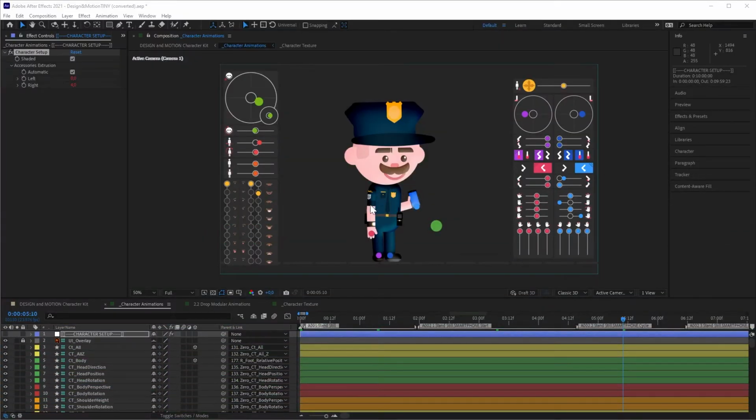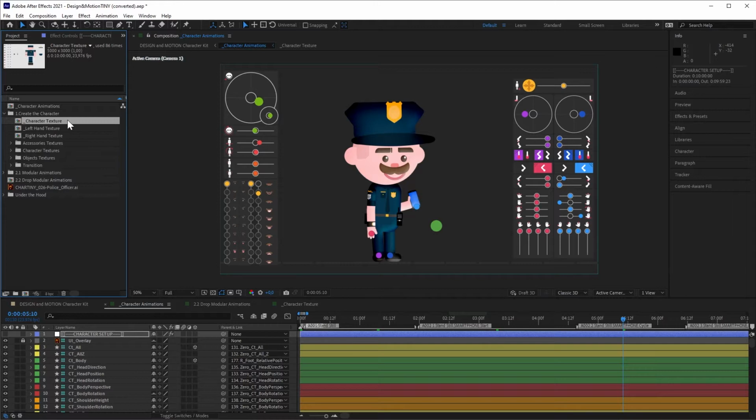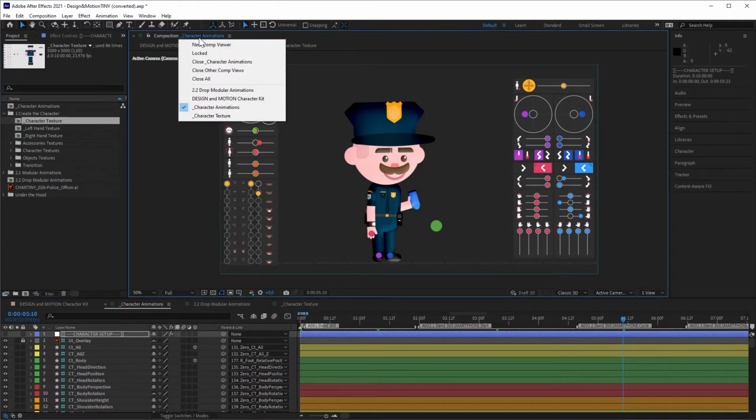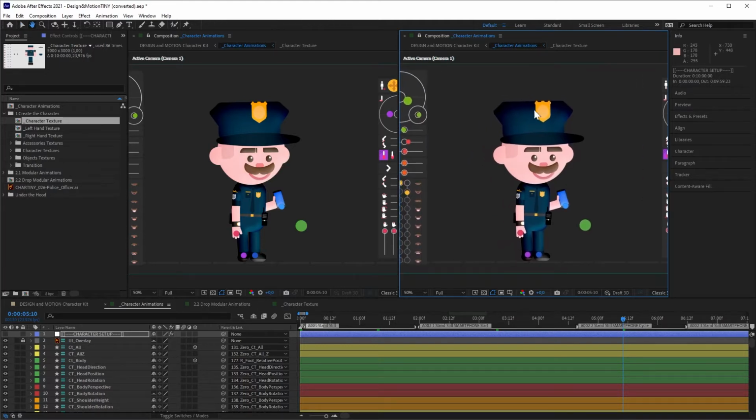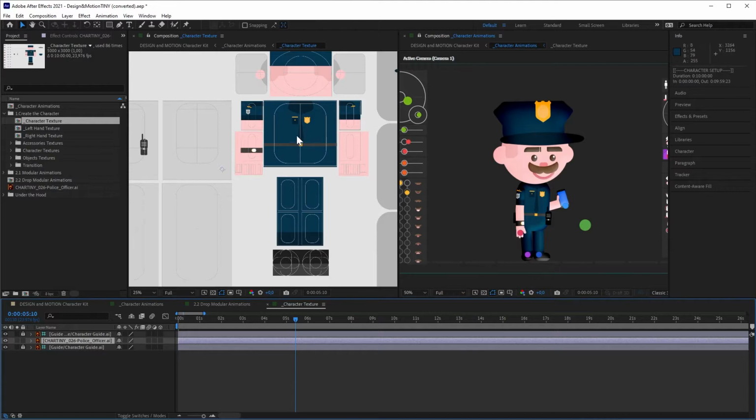To create or adapt your character, you have two ways. You can do it directly in After Effects using the character texture composition, or you can do it in your favorite drawing software. I will start explaining how to do this in After Effects. The first step is to open the character texture composition, but for this I will give you a hint. Click here on the composition name and select New Composition Viewer. Everything that you create in the character texture composition will automatically be seen in the final character.